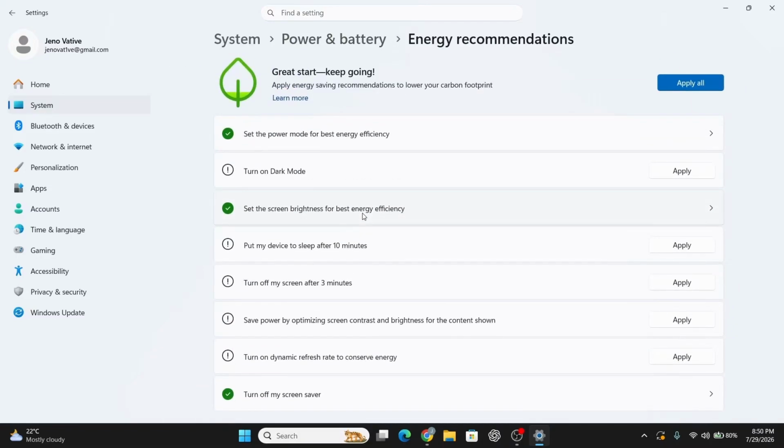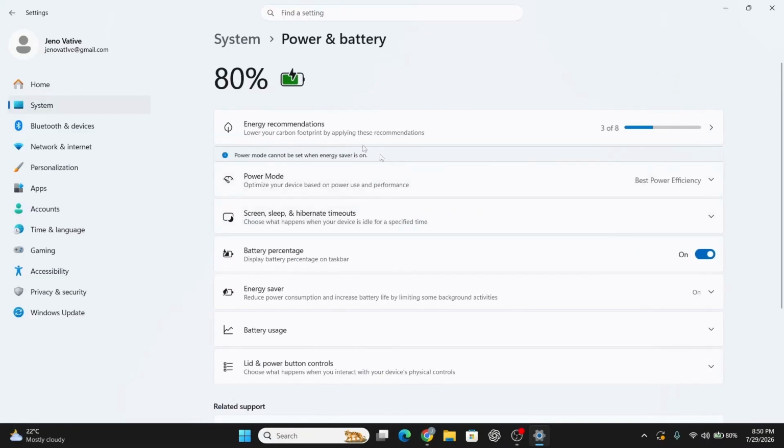Once done, click on Apply next to any individual suggestion you want to use. From here, click on Apply All at the top if you'd like to accept every recommendation at once. At this stage, once applied, Windows automatically adjusts these settings without needing any further action from you.